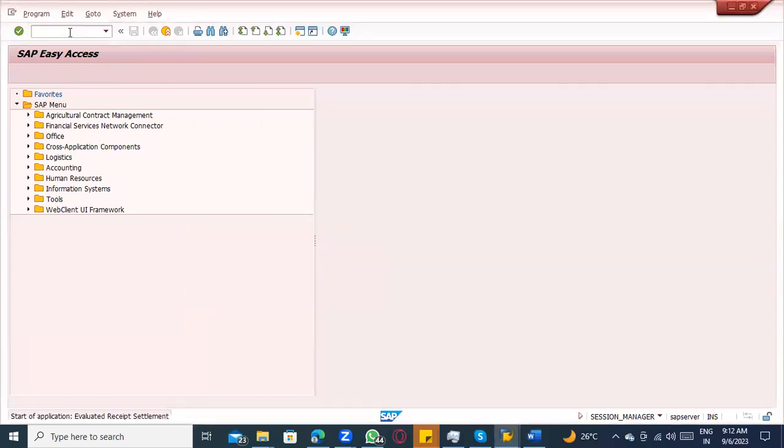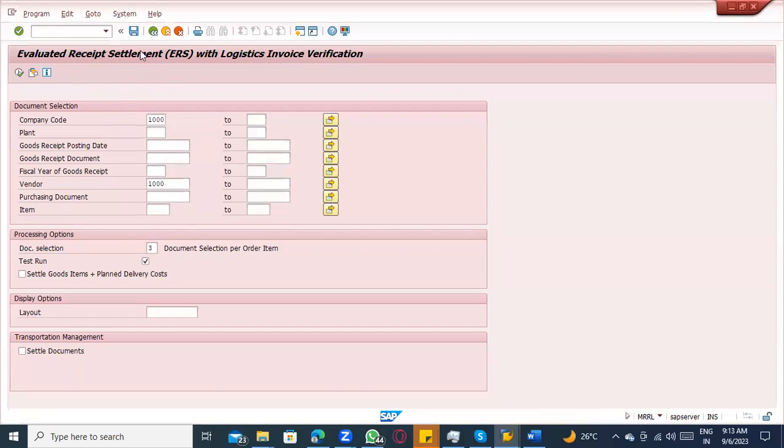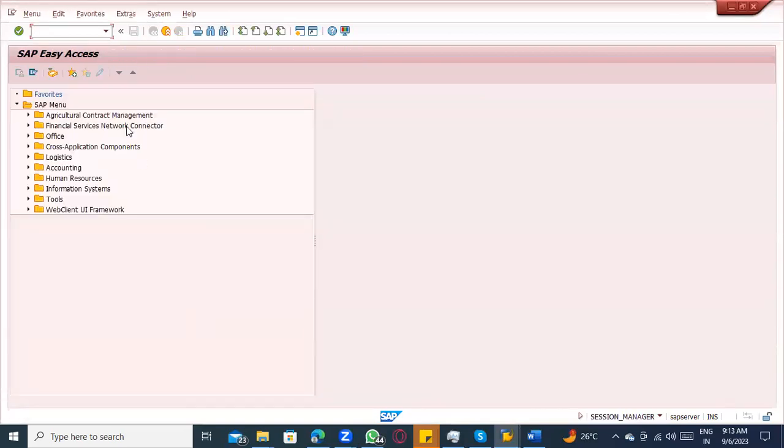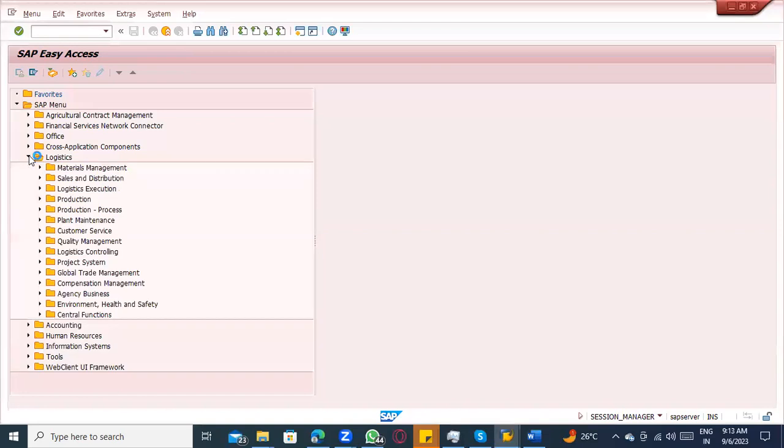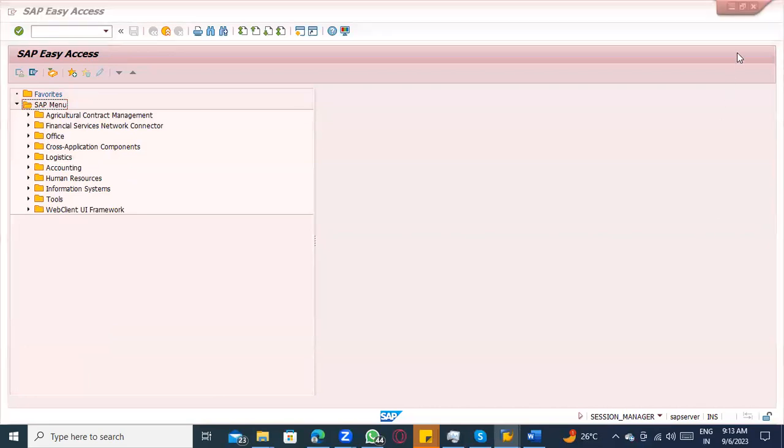So MRIS and MRRL. The transaction codes you should just remember: ERS, MRRL, and MRIS. If you don't remember the transaction code, you can go here, check the path. Okay. Now let's go to the next process. We'll stop this one.